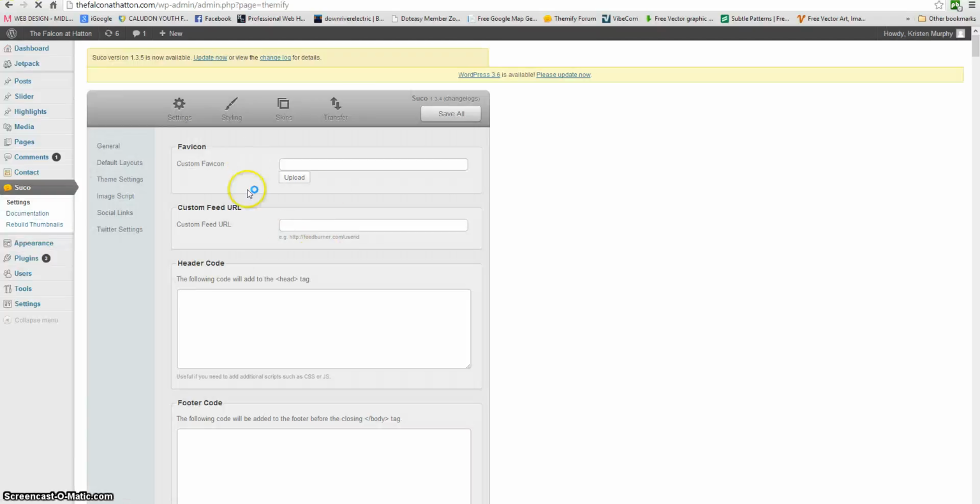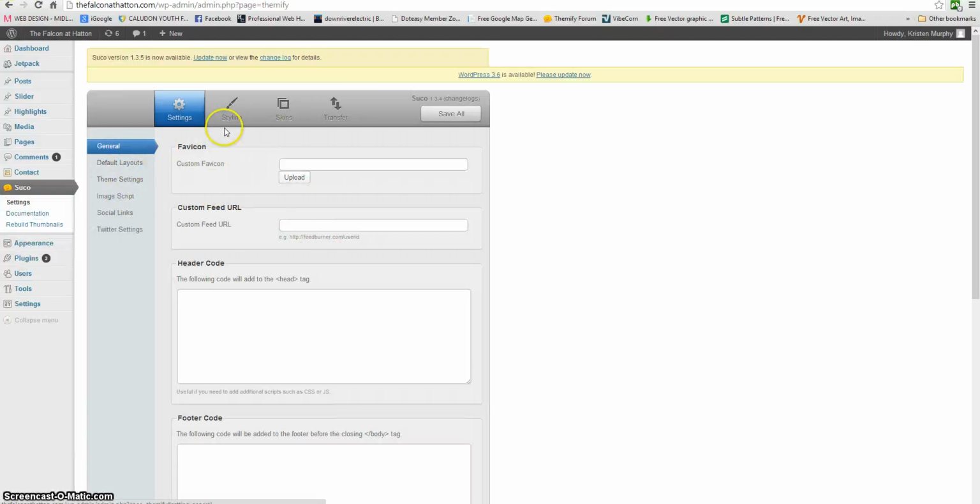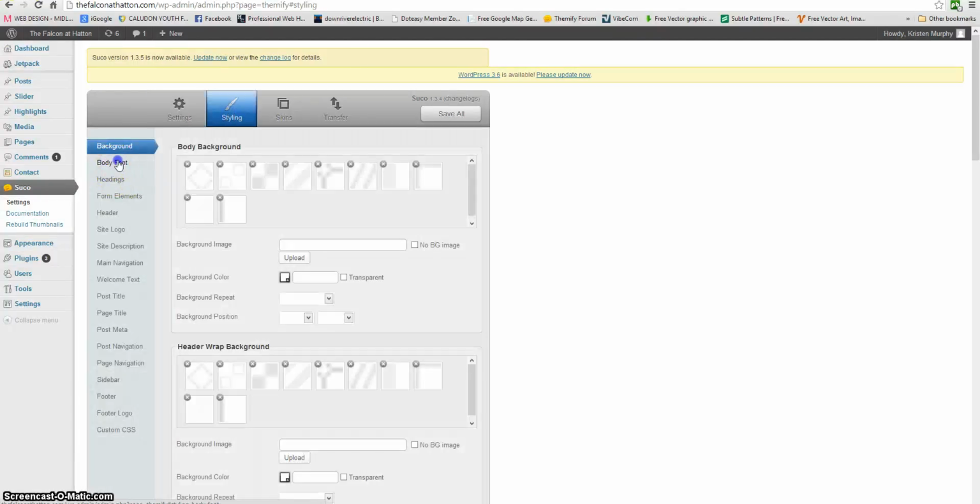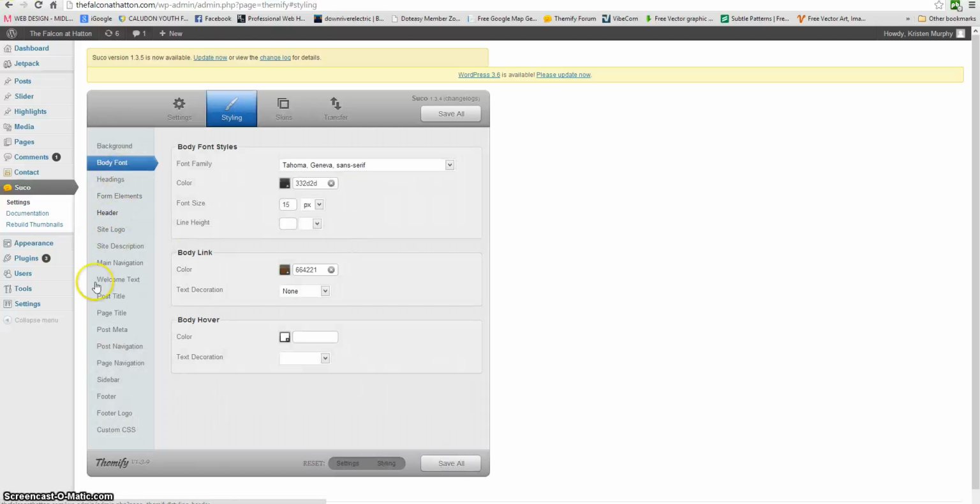One thing to remember, if you do change any of the settings in here, before you can move on to one of the other elements on the left or on the top, you do need to click Save All, or else it won't recognise that you've made any changes to the settings of the website.